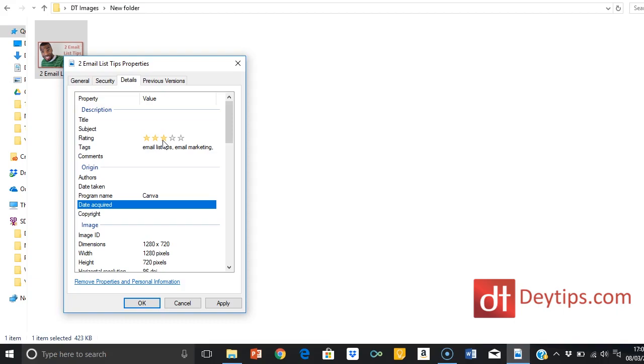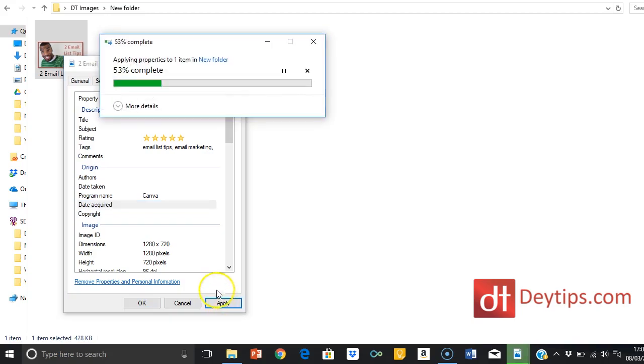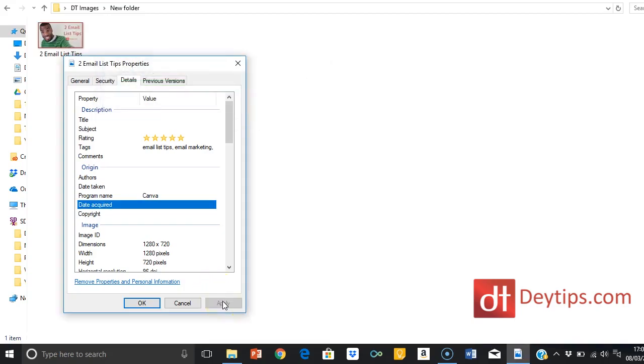Once you have finished entering all of your information, make sure you click this apply button so everything is saved. So once you upload it to your site, all of the information you've put there has been saved.